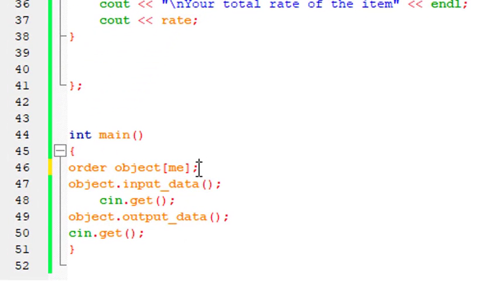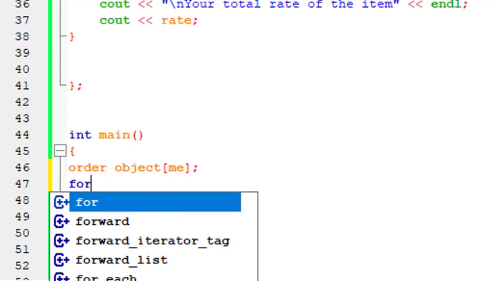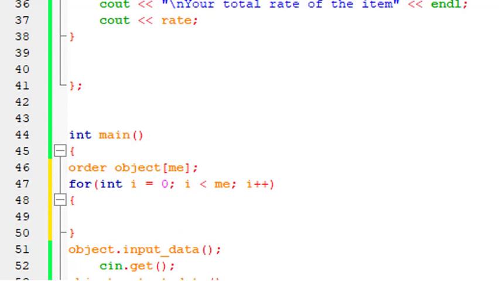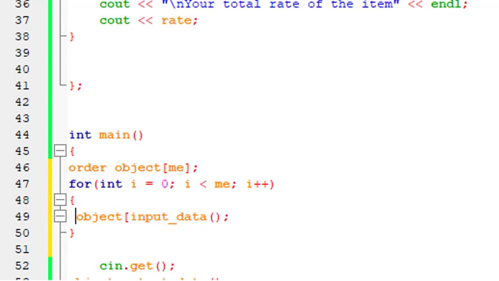Okay, we're going to create a for loop so that the program can recur: int i equals 0, i is less than me, and i plus plus. Okay, that's how it's gonna be like, and we're gonna put this code inside these, and the rest is simple. It's really simple. All you do is you need to put i within the brackets, so dot input data.